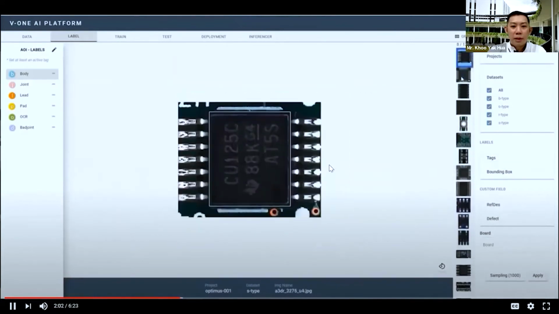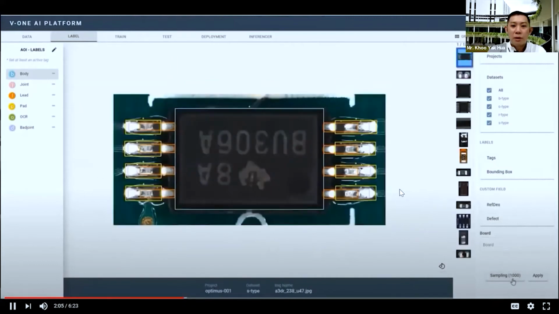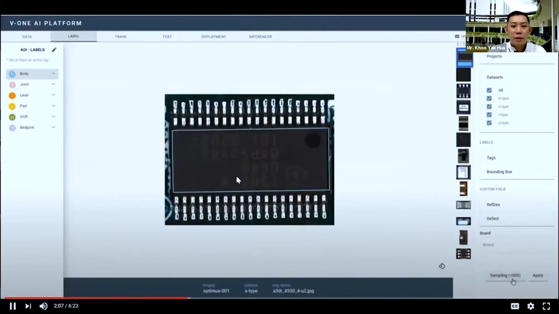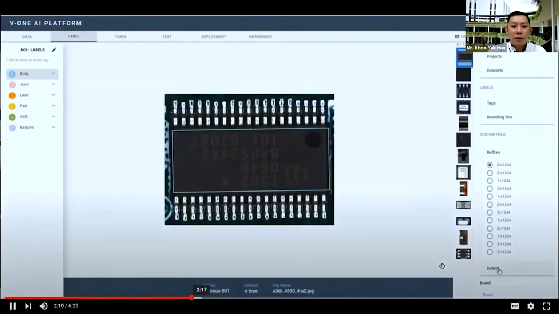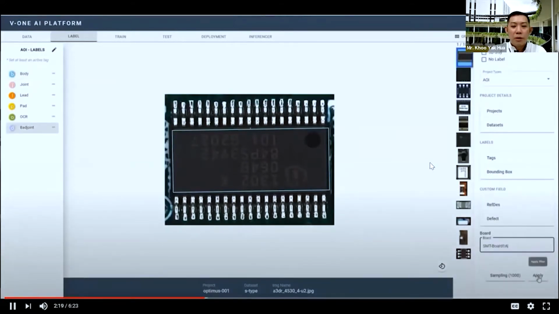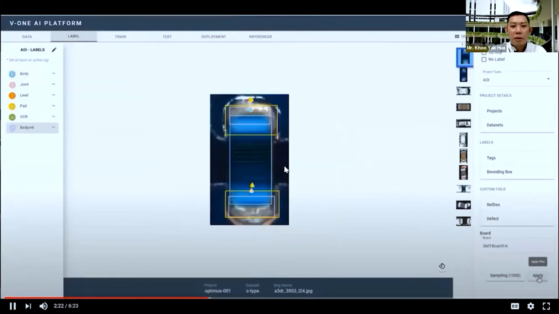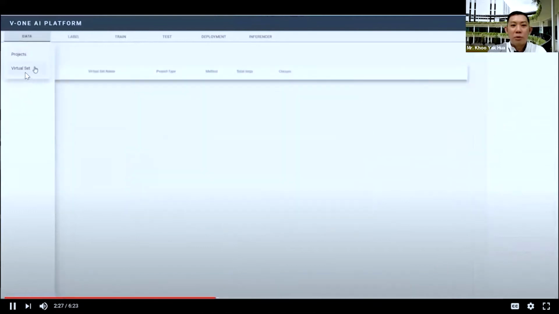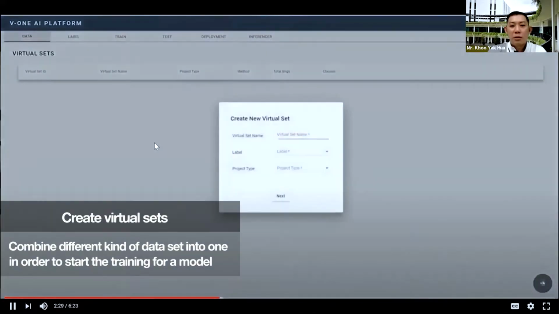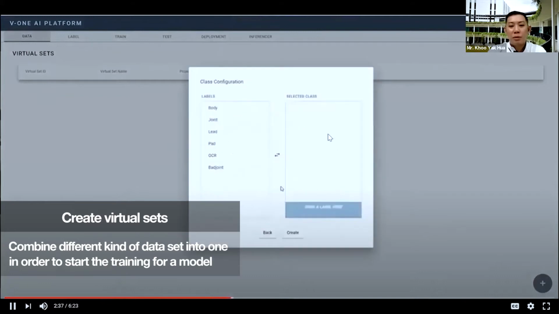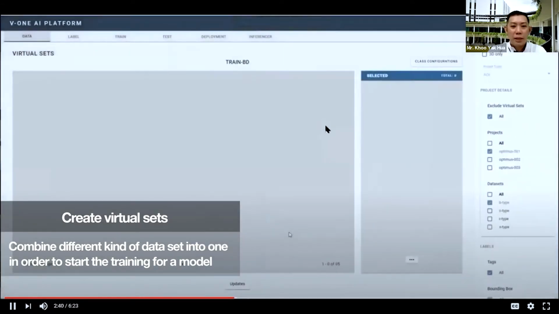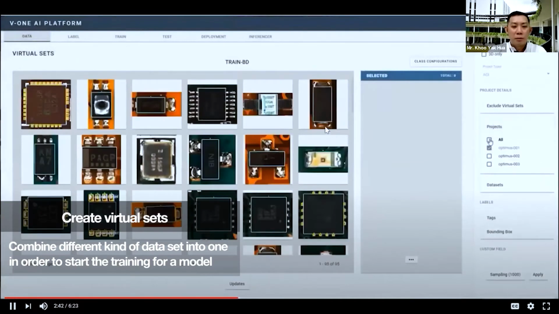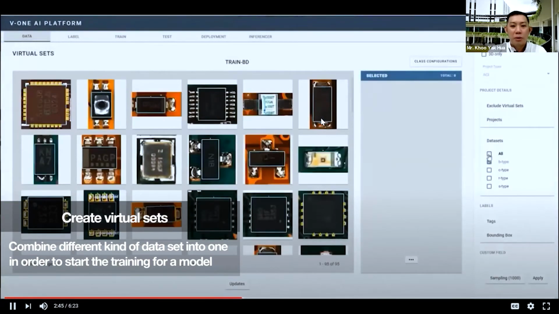And then you can do some review on the data. Let me fast forward a little bit. After you label all your images, you can start to create something we call a virtual set. Sometimes you may upload a set of data every week or every month. A virtual set allows you to combine different data sets into one in order for you to start the training of the model.